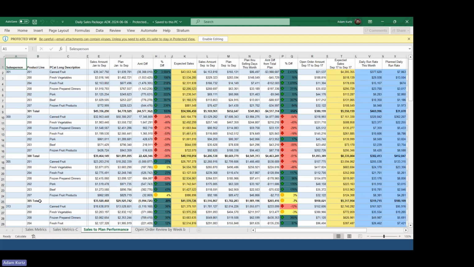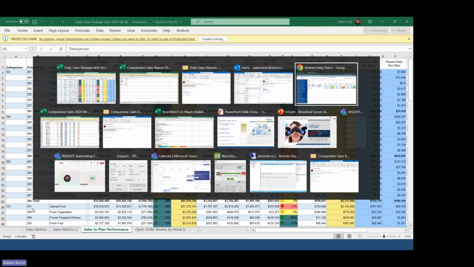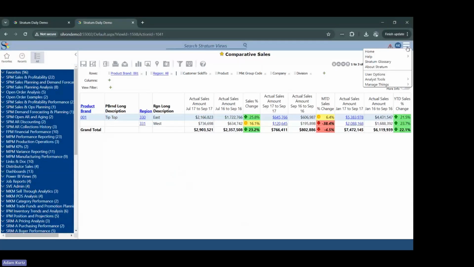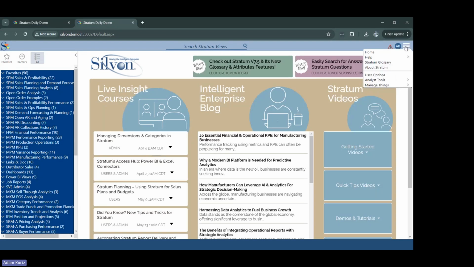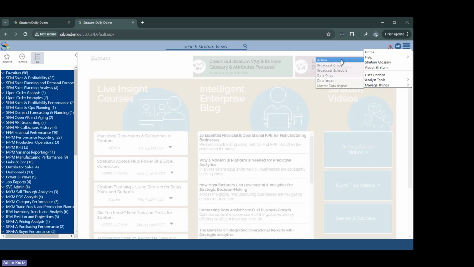So let's take a look at the actions within the interface. We can see how some of this got set up. So going back to Stratum, if I go to my menu here in the upper right hand corner, I can go to my analyst tools, and that's where all the different broadcast manager components reside. Here I can gain access to the actions, the broadcast groups, and then finally the broadcast schedules that are available to me. So let's go into the actions first.